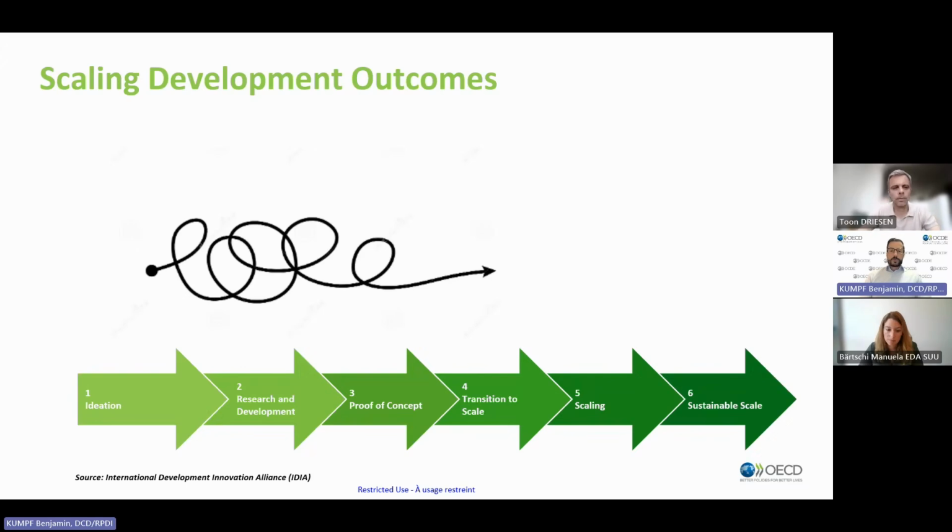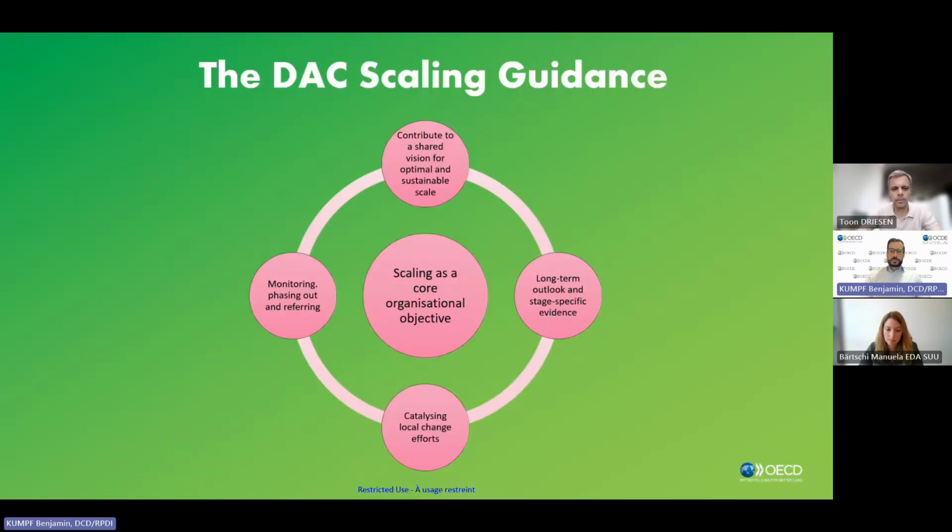Now, before I hand over, I would love to introduce first Manuela and then later Toon. Manuela is currently working as Research and Innovation Specialist at the Swiss Agency for Development Cooperation, SDC, with a focus on scaling innovations for sustainable impact. In her current role, Manuela supports the transition of research findings and innovative solutions to impact at scale. Over the years, she has contributed to embedding scaling practices within development organizations and facilitated dialogue and learning on scaling approaches. As I mentioned, she was a key member of the reference group for the DAC Guidance on scaling development outcomes. Manuela, I'm going to hand the mic over to you.